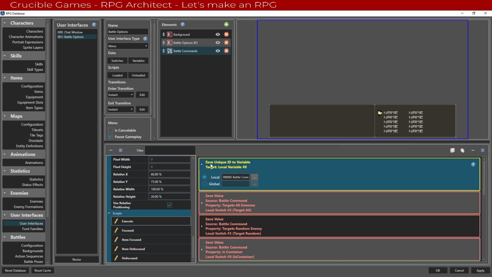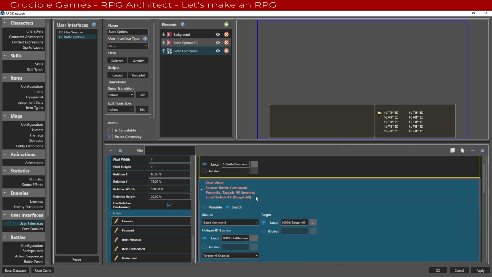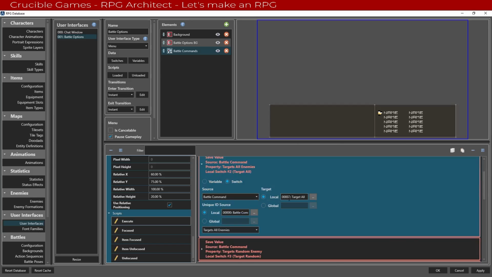First thing we're going to do, we're going to save the unique ID of the battle command, of which battle command it is, to a variable called battle command. So what we're doing there is we're letting the program know what battle command we're selecting. And the next thing we're going to do is save whether or not this is a target all. So whether or not this skill has a scope of target all, which we'll go over in a minute, we're going to save the battle commands.